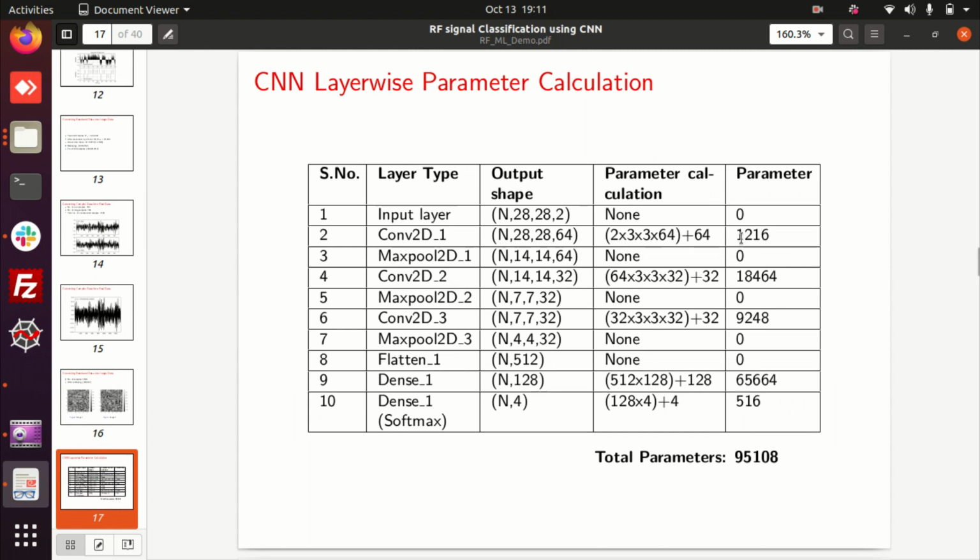This is the step by step layers of my convolution layer: the CNN layer-wise implementation and parameter calculation. The first input I'm applying, ignoring this n, is of size 28 cross 28 cross 2. You have seen visually in the last slide how you got this 28 cross 28. This is the input I'm giving to my convolution layer.